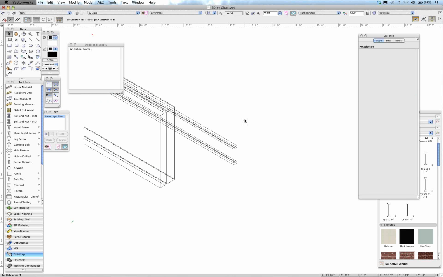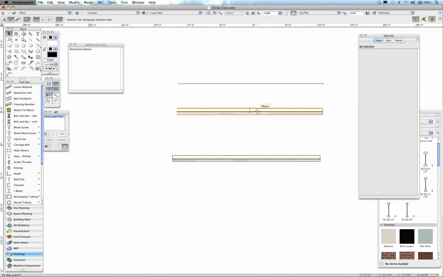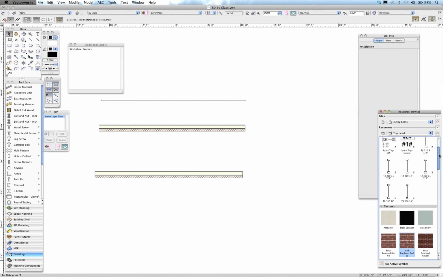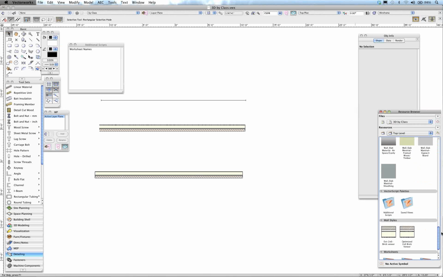And what I can do then is, as far as the BIM components of Vectorworks, you might want to do some material takeoffs. So I've got a, let me scroll down here.